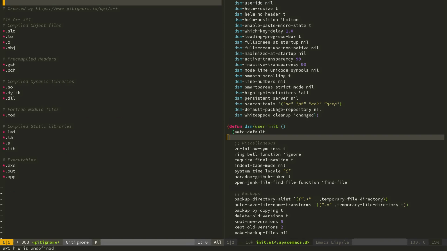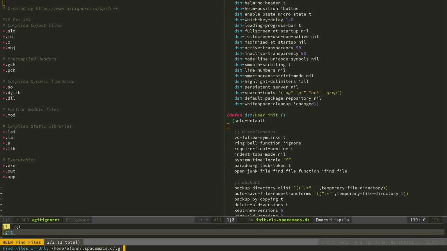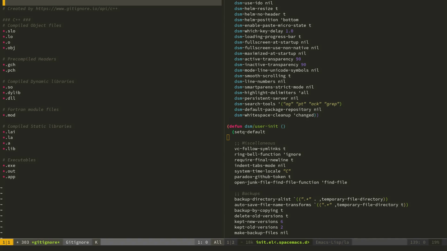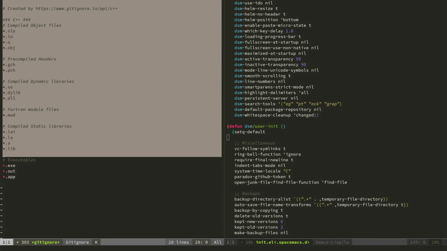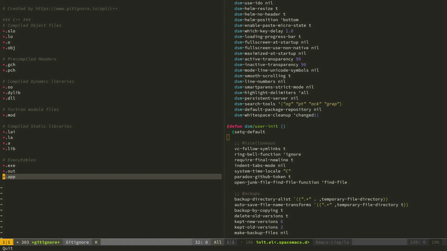Okay, so that creates a git ignore file. Oh, that creates a git ignore buffer. It doesn't save it to a file. Do I have a git ignore here in this repository? I do not. Okay, so basically these are suggested ignore patterns for certain programming languages, I guess.